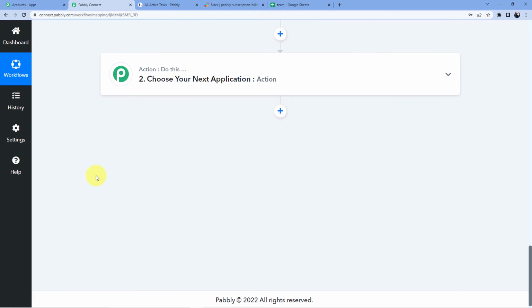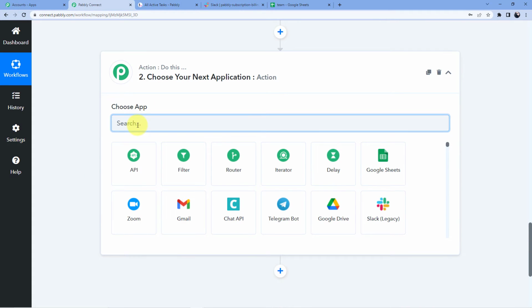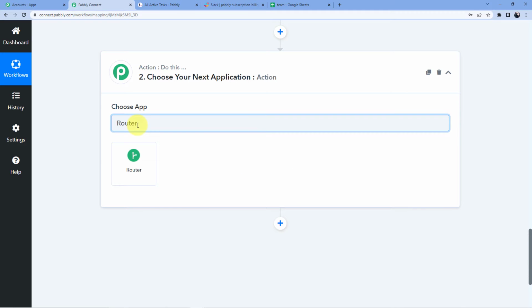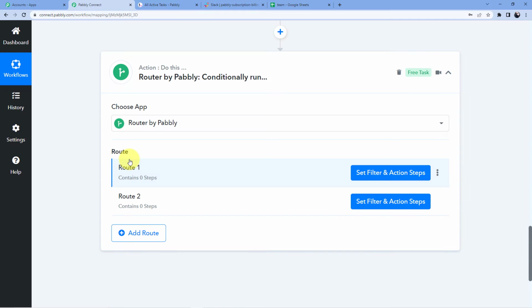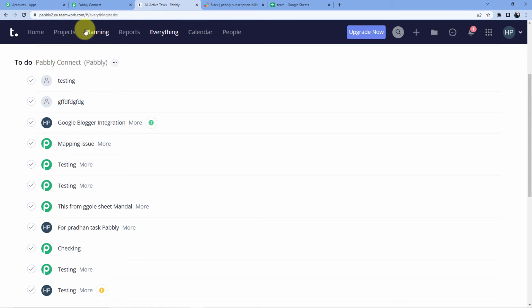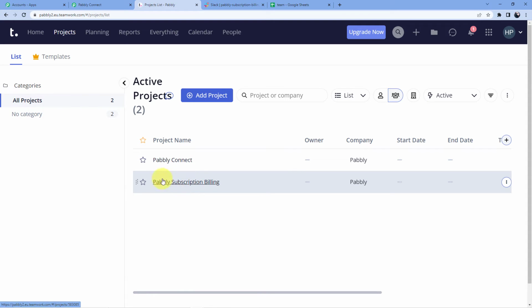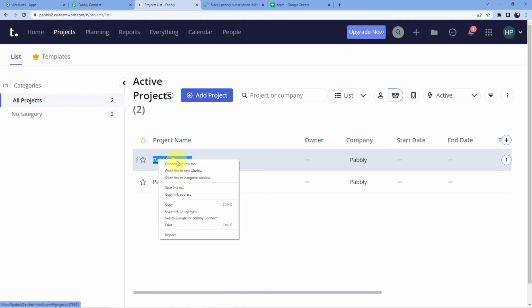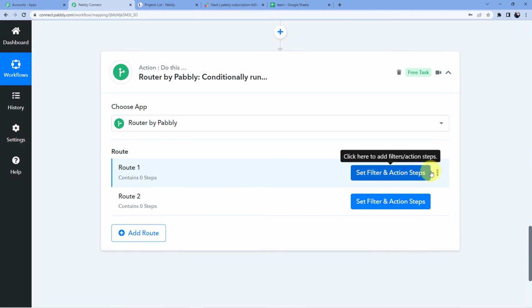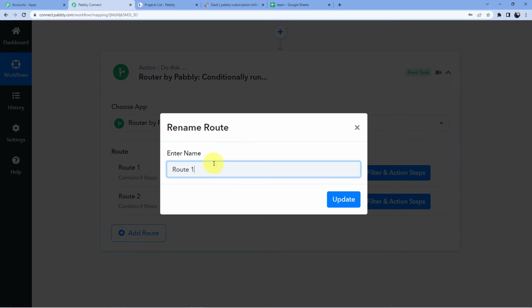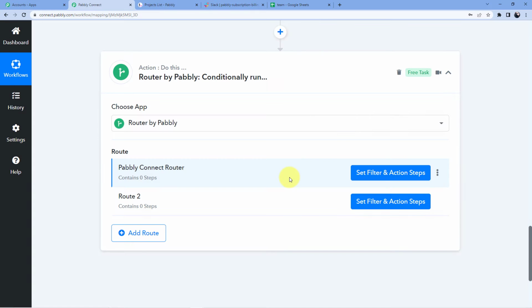Okay. Now what we are going to do here, I am going to put a router. Now why am I going to put router? Because I am making two different routes for two different projects. First project is Pabbly Connect, second one is Pabbly subscription billing. So I am setting first router for Pabbly Connect and second router for Pabbly subscription billing. Okay, so let me just copy this, go back, rename this here, Pabbly Connect router. Okay, update.